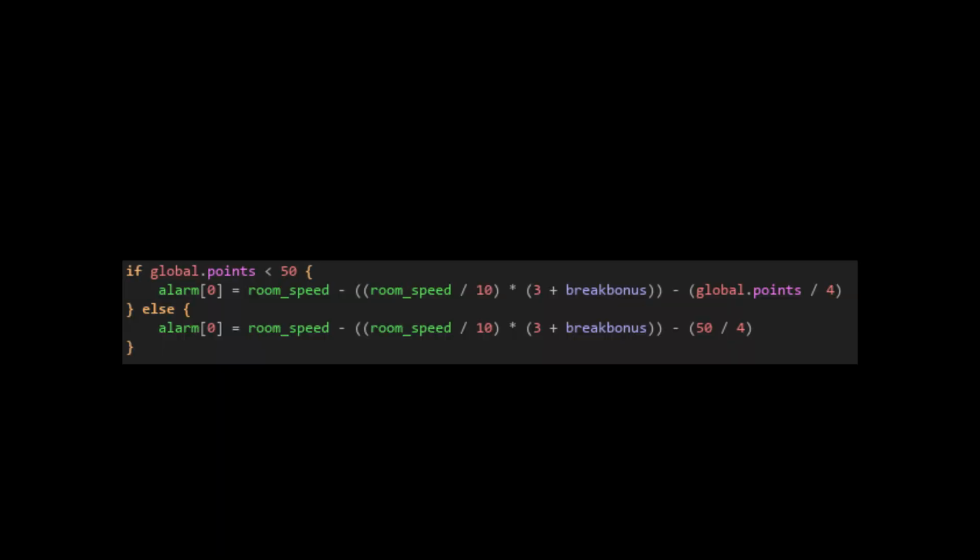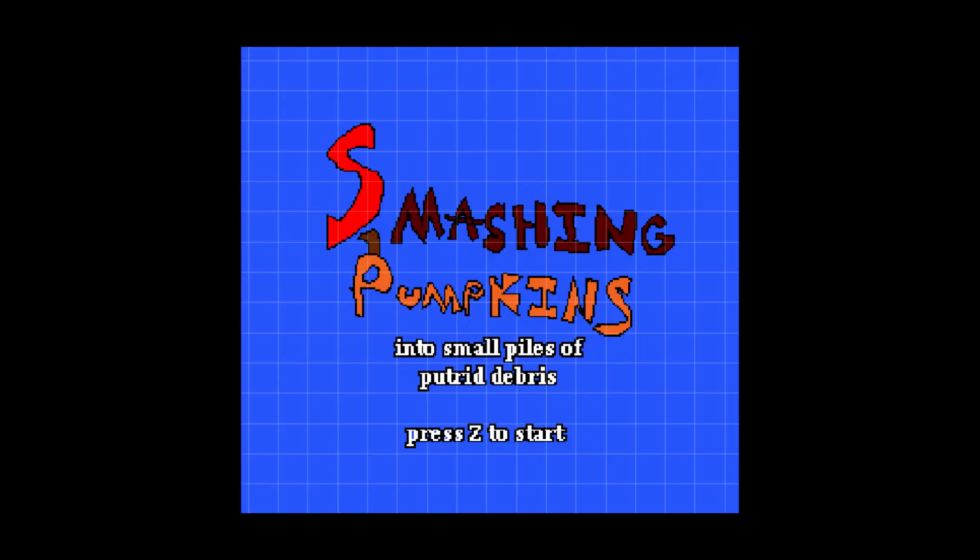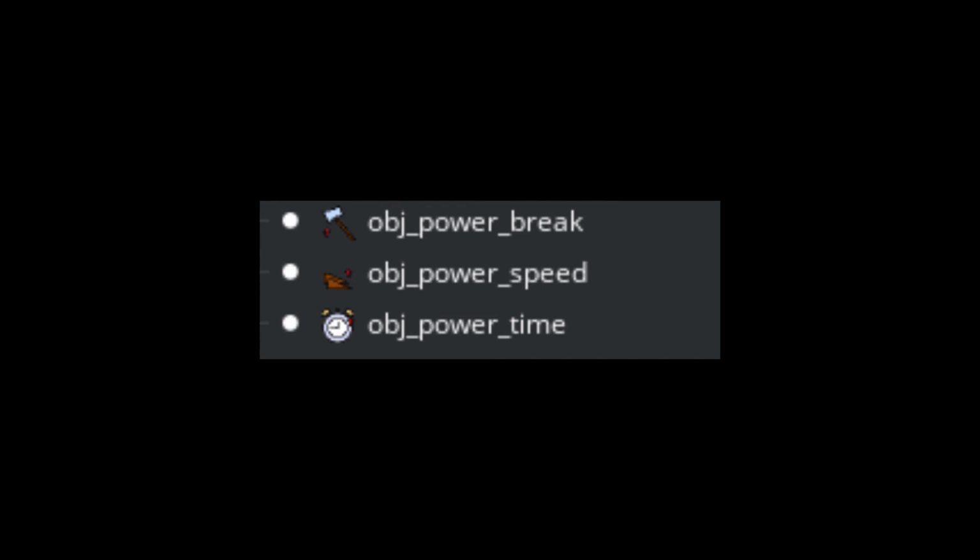Now, thinking of what we got now, I made the player break pumpkins faster, and as you get more points, you break them faster. I made a menu and a title and power-ups that pop out of pumpkins. You can get ones that make you go faster, make you break faster, or give you more time to break pumpkins. And that's about it. Other than that, well, actually, no. And then I made some sound effects for breaking pumpkins and collecting power-ups, and that's it.